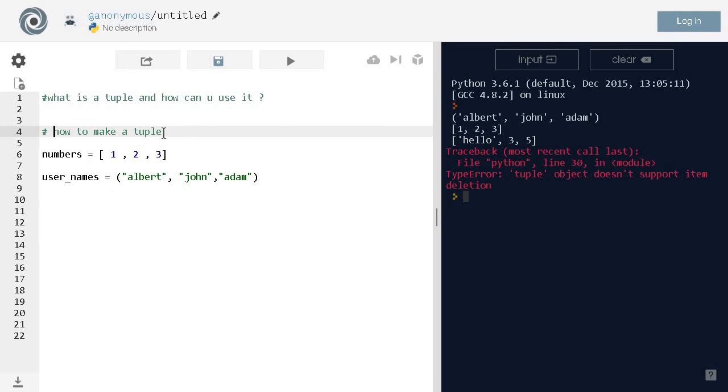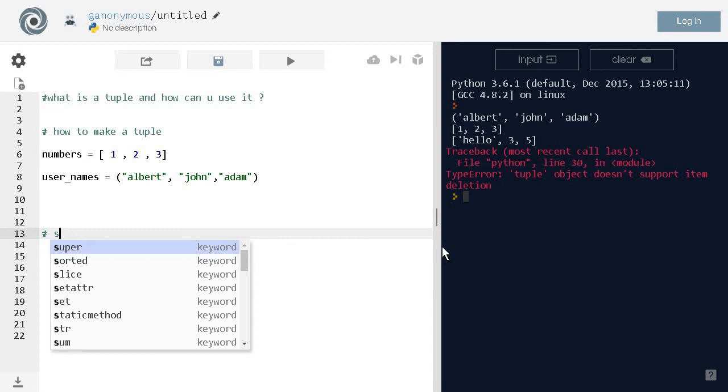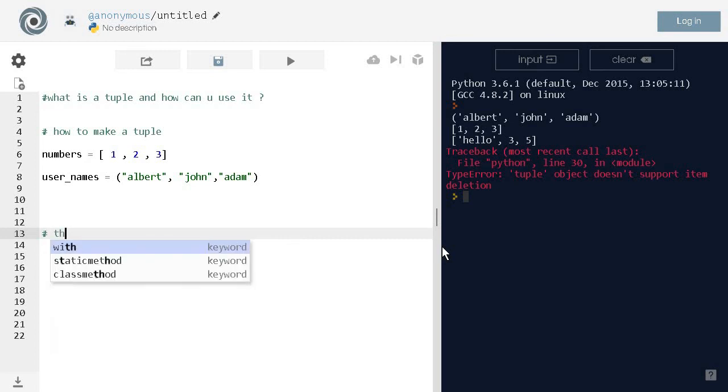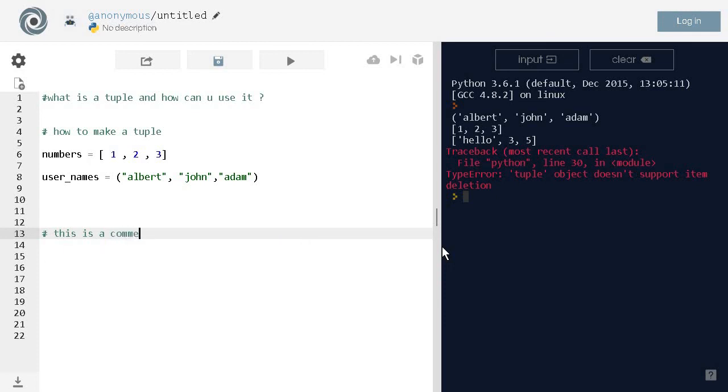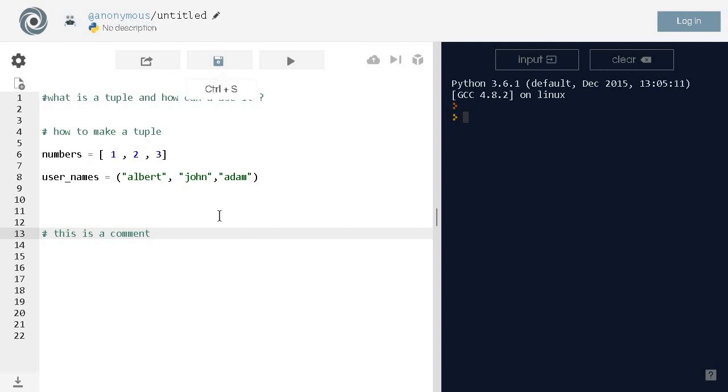This line is just for you to read, if you want to point something out in your program, if you want to mention something in your program for later review. So you can do it like this. You simply put the hashtag, and then you write whatever you want. So for example, this is a comment, and when you run it, as you can see, Python just ignores this because it is just a comment for you.